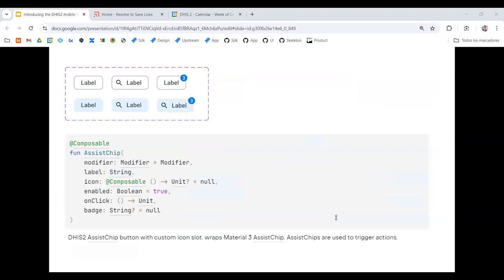But this is just a composable function that creates some AssistChips, and as you can read, it's kind of easy to understand what is happening there. You could put a label, and that will be the label that you will use. But you also can, using the composable, put some icons that are also other composables that are part of the library. You can enable the AssistChip if it's pressed or if it's selected, and you have functions like onClick to run after the user clicks it, or a badge like this small three that you can also pass. And we also left the modifiers there in case you want to change anything like color or paddings or whatever might be useful for your application.